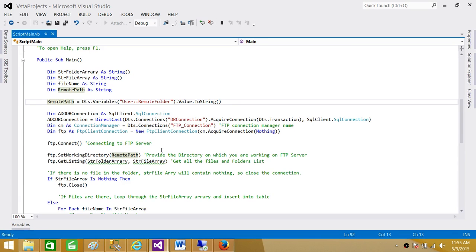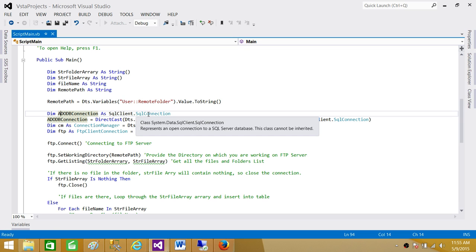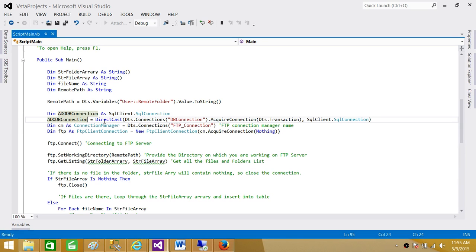Next, we will use this when we make the connection to the FTP and get all those things for this folder. Here we are using Dim, and I'm calling this one ADO DB connection as SqlClient.SqlConnection. So we are declaring this one of type SqlClient.SqlConnection, and then I'm setting the value. That's how I'm saying, okay, use the DB connection that we have created in the SSIS package, and set it to this variable, and that's how we will be using this connection.